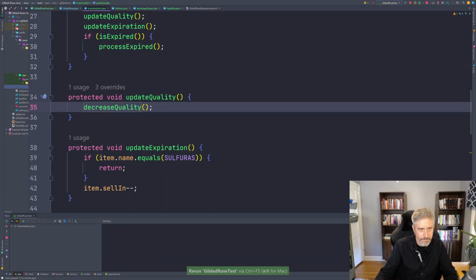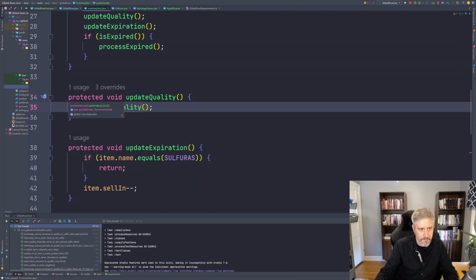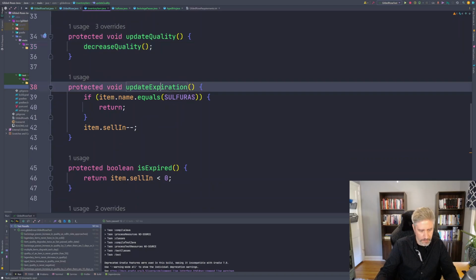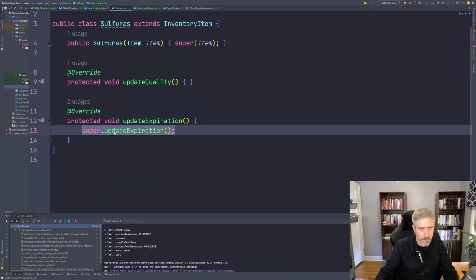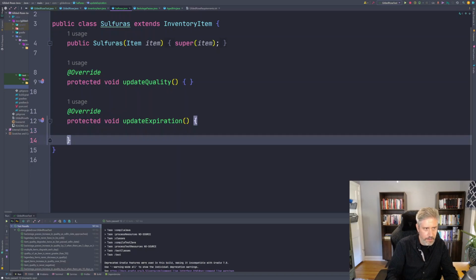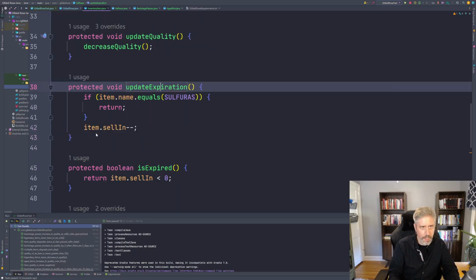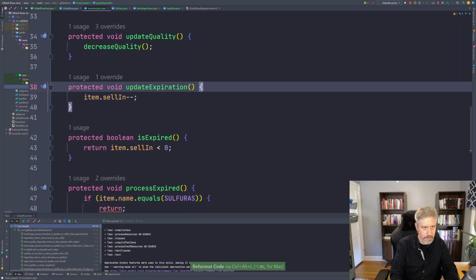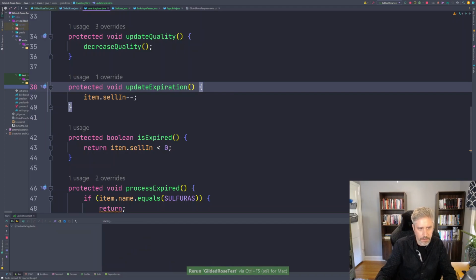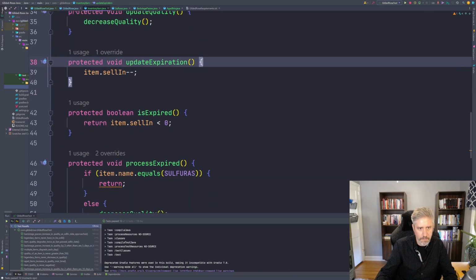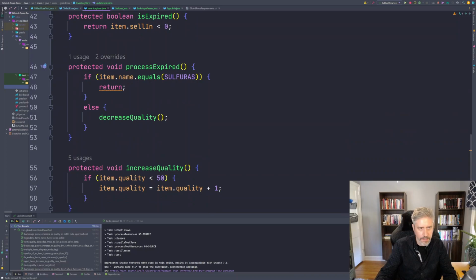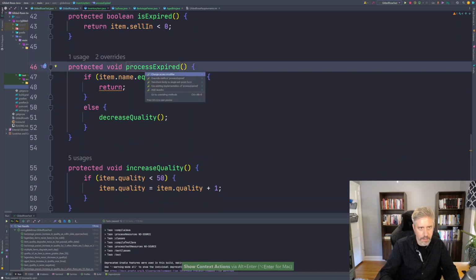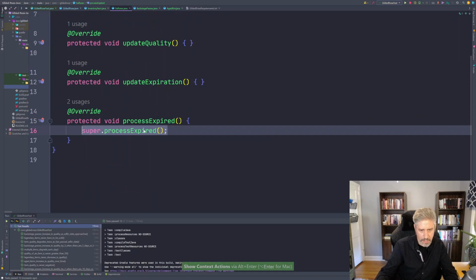So let's run our tests. Okay, great. Date expiration. We want to make sure we pick sulfurous. Again, that was a no op, right? It was just a return, so we'll do that. Come back here, delete this. Run our tests. Excellent. And look at this. Our last case here is a no op, so we'll override process expired.